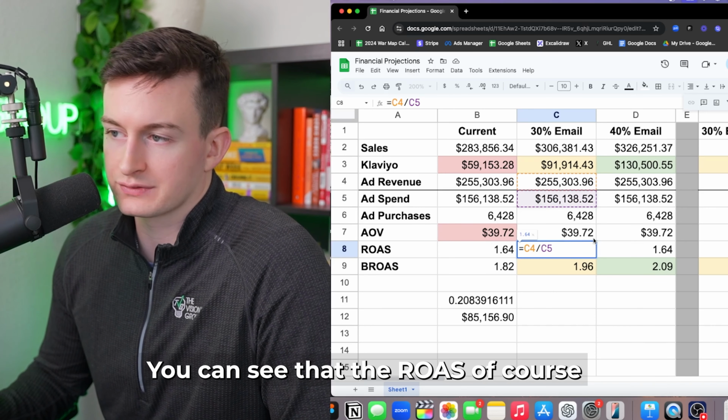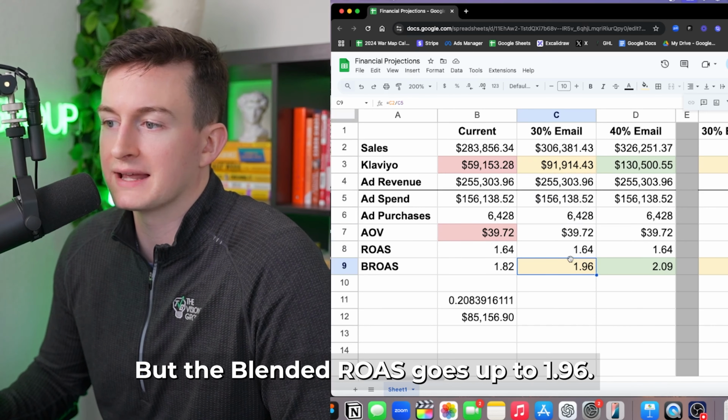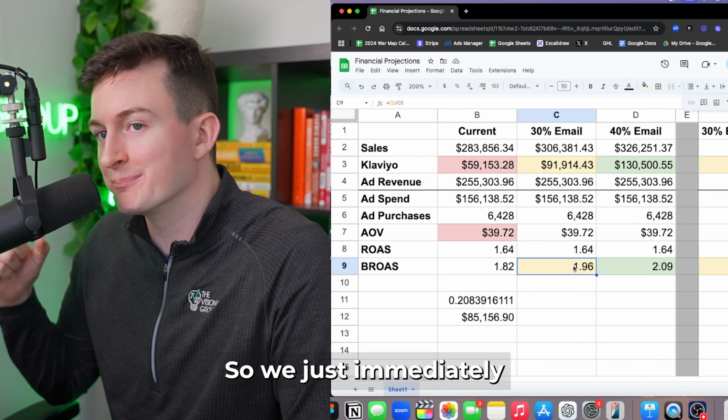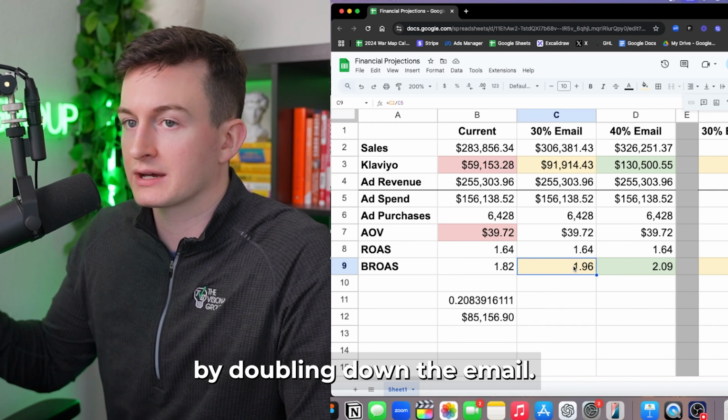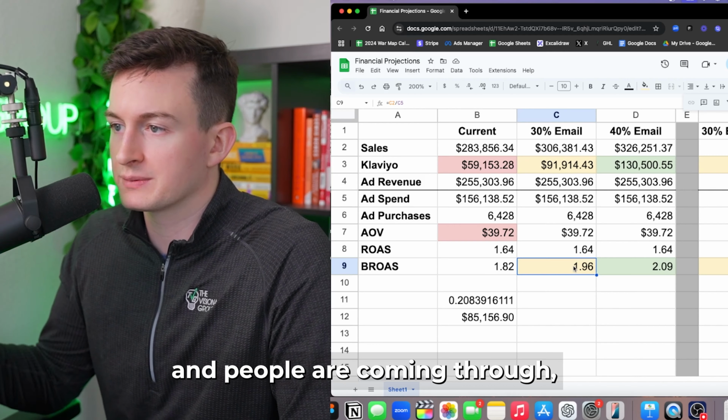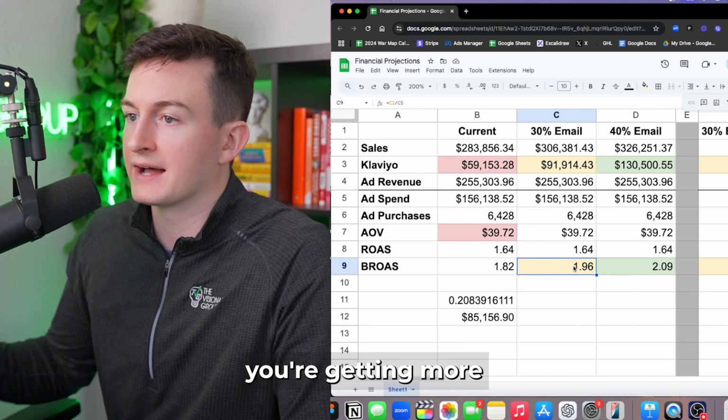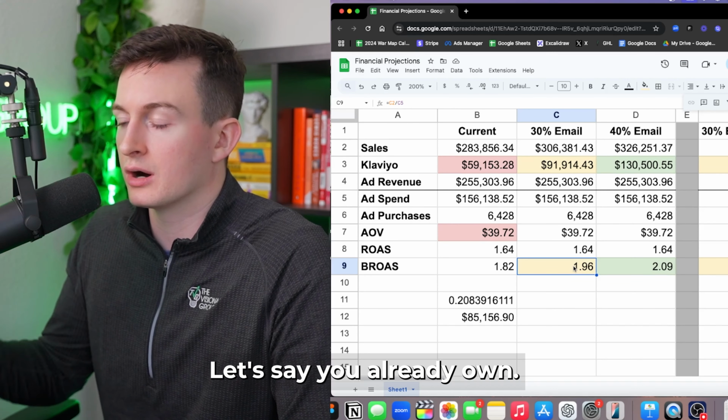You can see that the ROAS, of course, stays the same because we kept that constant, but the blended goes up to 1.96. So we just immediately unlock more profit by doubling down on email because, of course, if you have an email list and people are coming through, you're getting more from your ads. You're getting more from that customer list that you already own, okay?